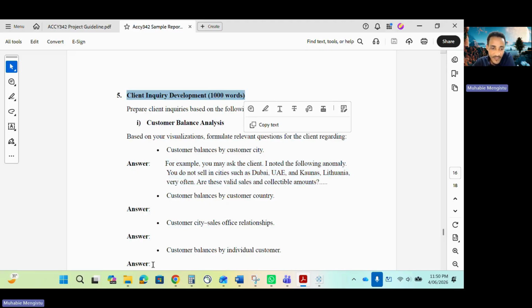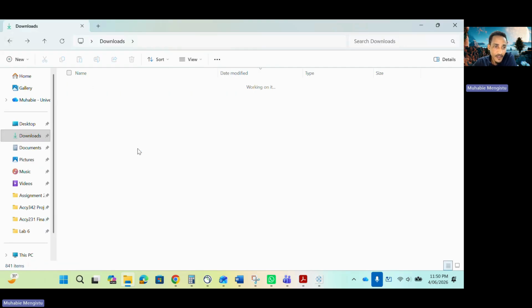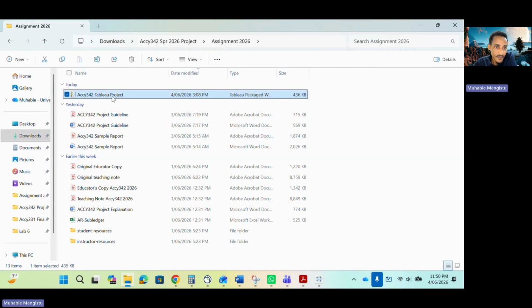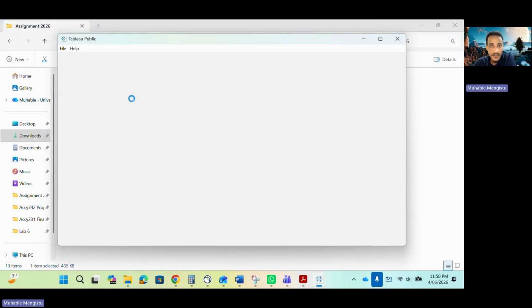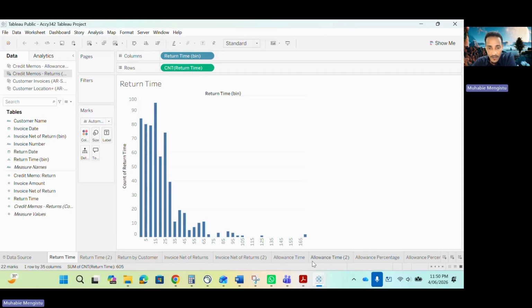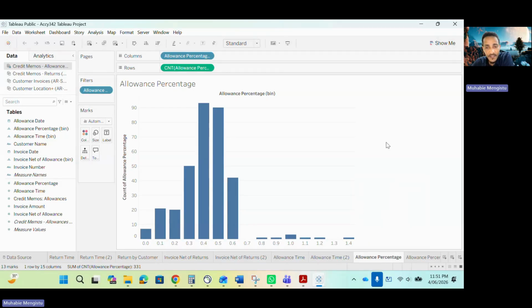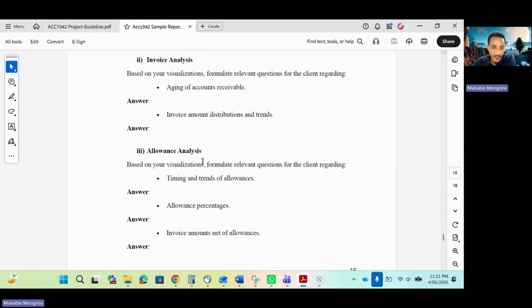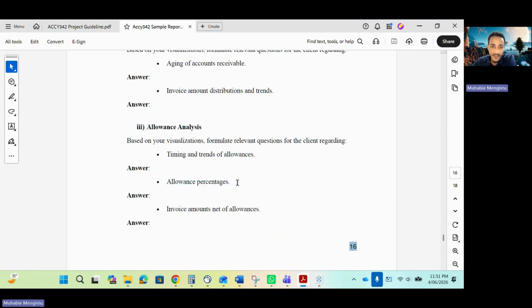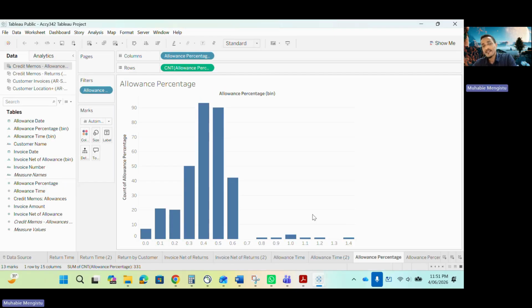So for example, let me go back to the data set that I have already developed for this project. This is my data set. I have already completed it from A to Z. Let me open it. So for example, if I come to the allowance percentage, from this visualization, as an auditor, what do you understand? When you come to allowance analysis, allowance percentage, you have to raise one very critical question to the customer.